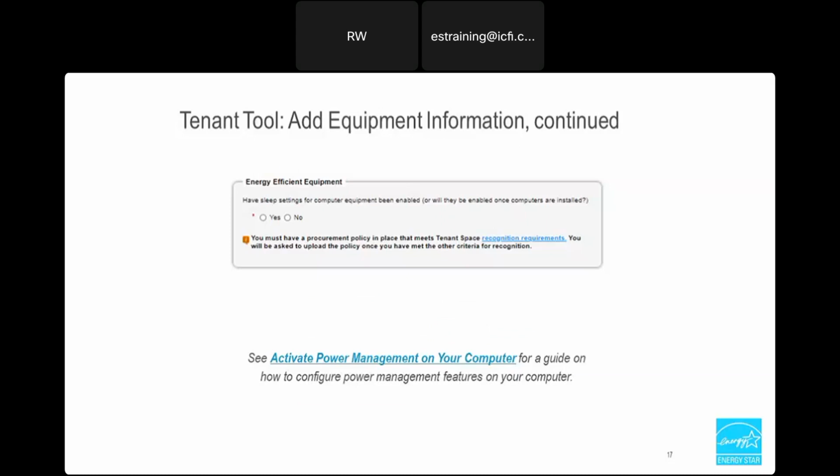So after entering floor or suite level equipment accounts, tenants must affirm that sleep settings for computer equipment have been enabled or will be enabled once computers are installed.